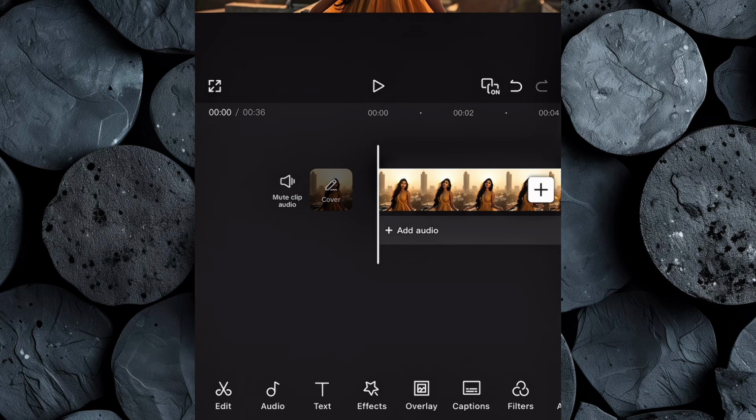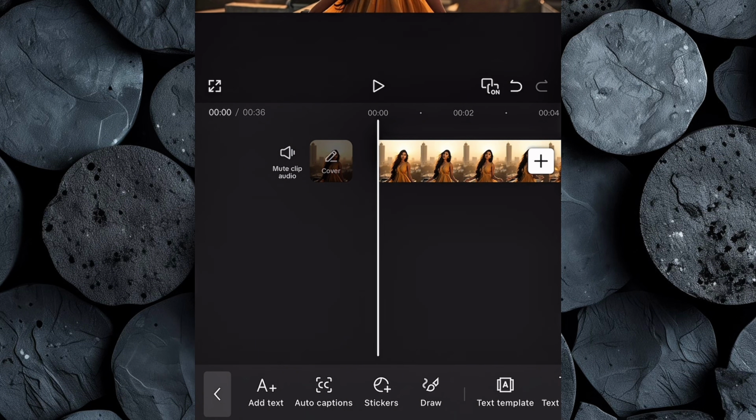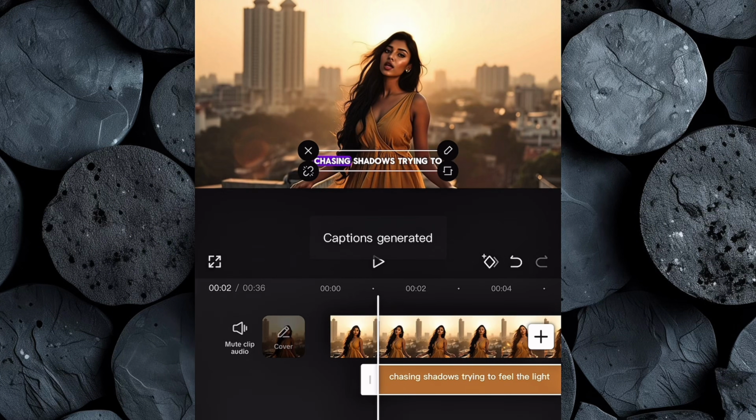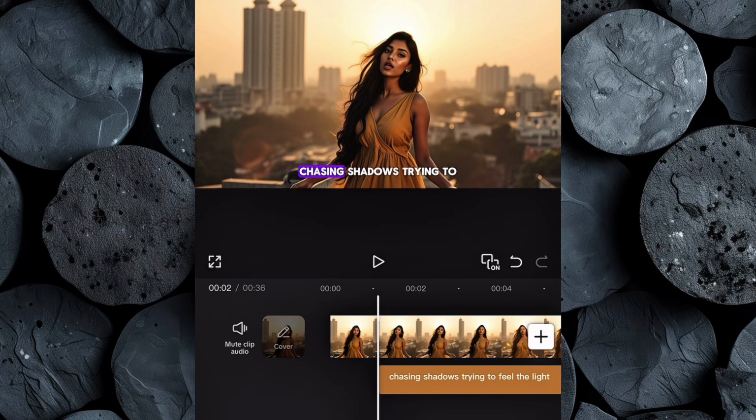Next, let's add captions. Click on Text, then select Auto Captions. Choose a caption style you like. Click Generate, and in seconds, your captions will appear. Adjust their position so they fit perfectly with your visuals.